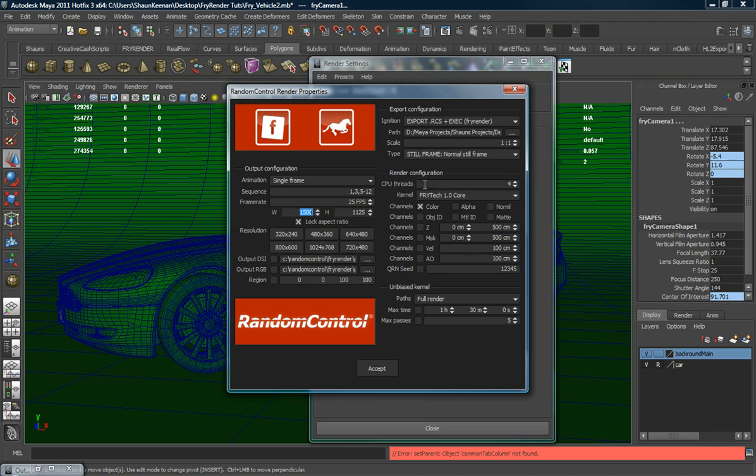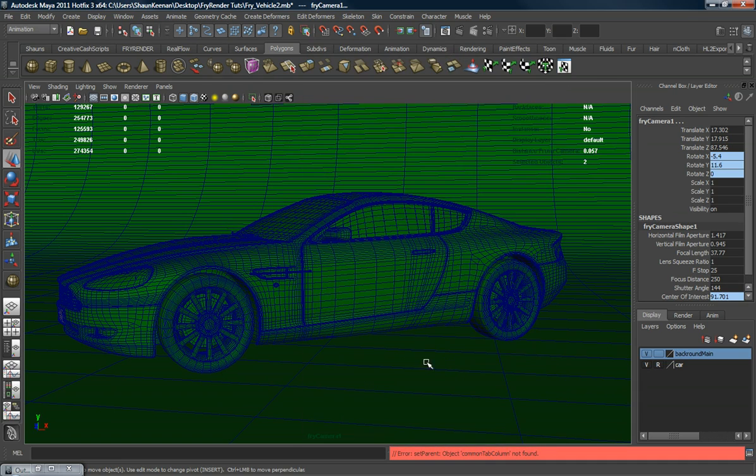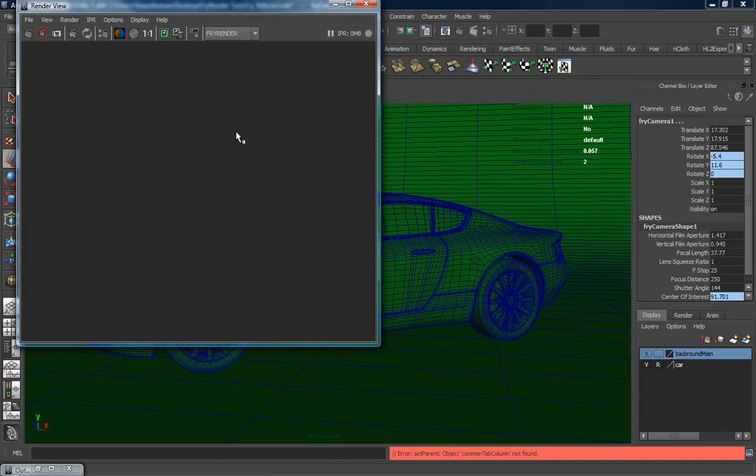And CPU threads, I'm not going to change anything. Our kernel, I'm going to keep as the tech core. And as far as channels, I'm not going to render out an ambient channel or a velocity or a mask channel or a z-depth channel. So go ahead and click accept. Close this. We're going to bring up our render window.